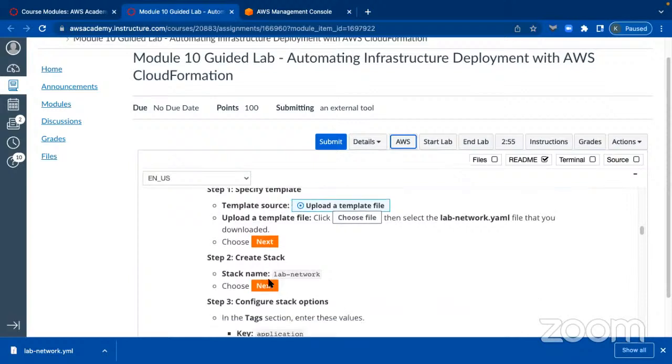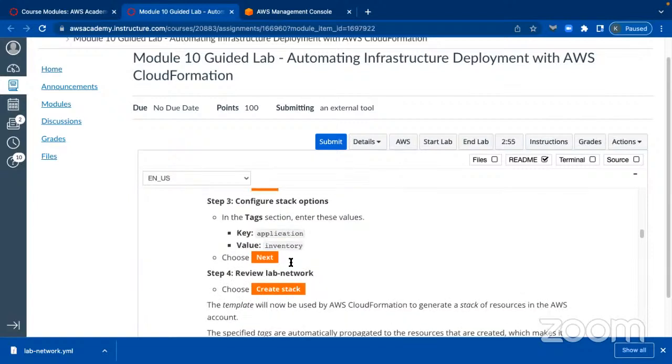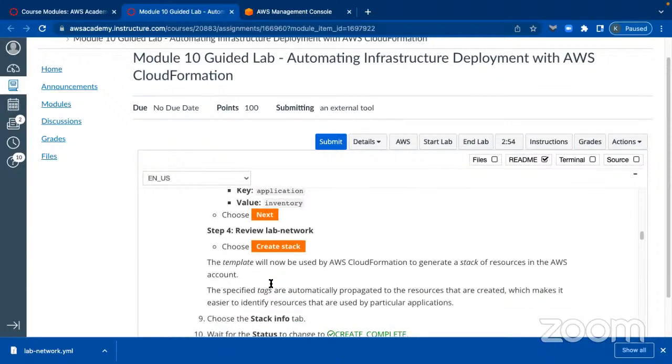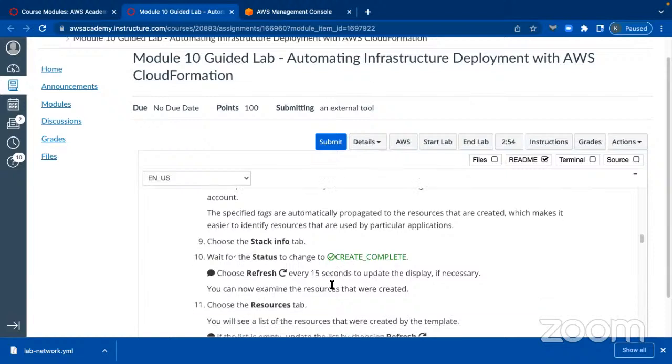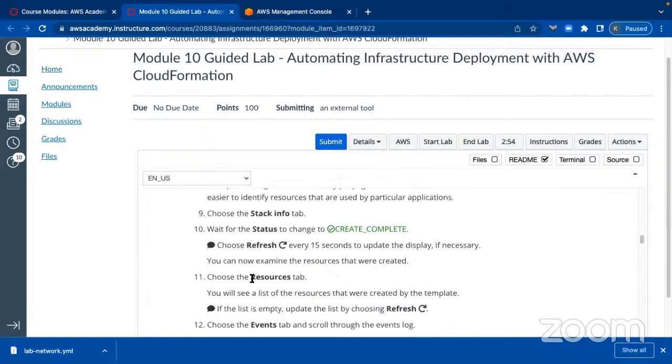After step 2, you're creating the stack. We're going to call it lab network. Then you're going to configure the stack options. In the tags, you're going to put application, and the value is going to be inventory. Then you review, then you create. Then we'll wait until the create complete appears.